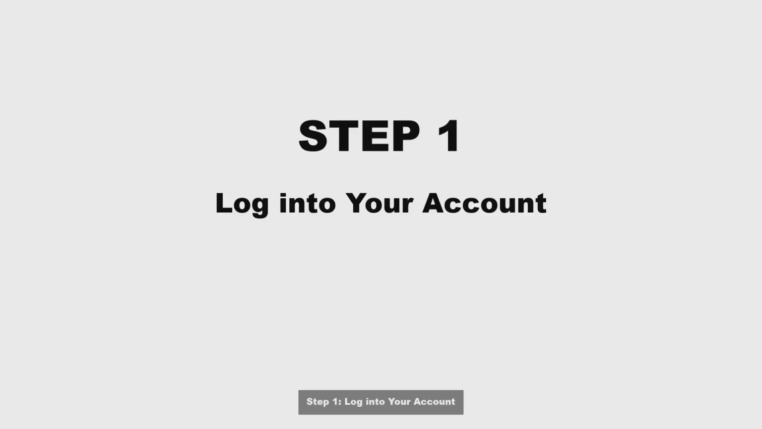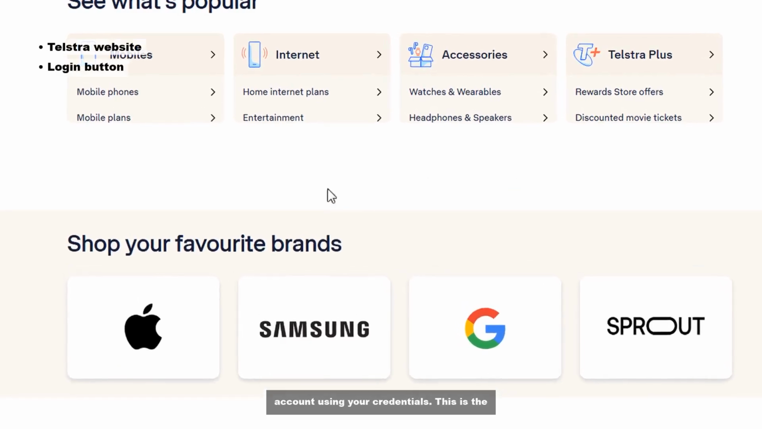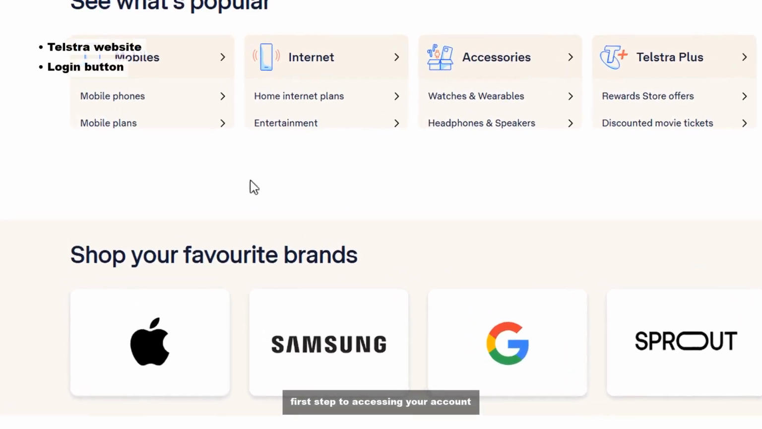Step 1. Log into your account. Visit the Telstra website and log into your account using your credentials. This is the first step to accessing your account settings.